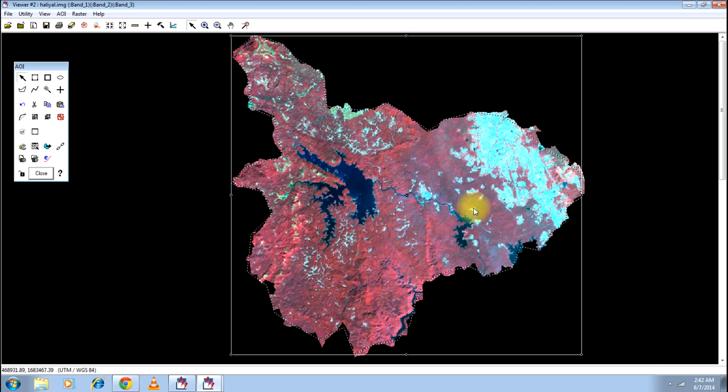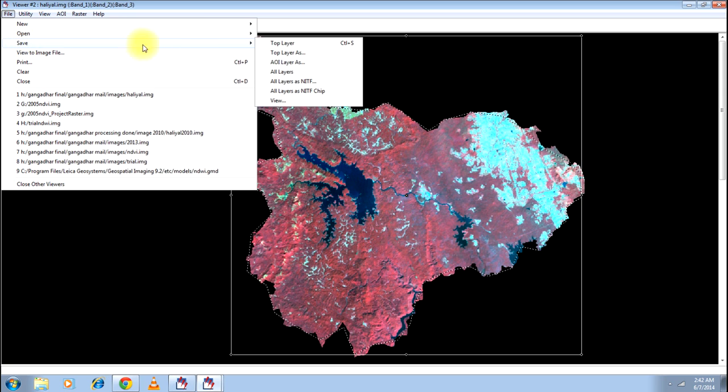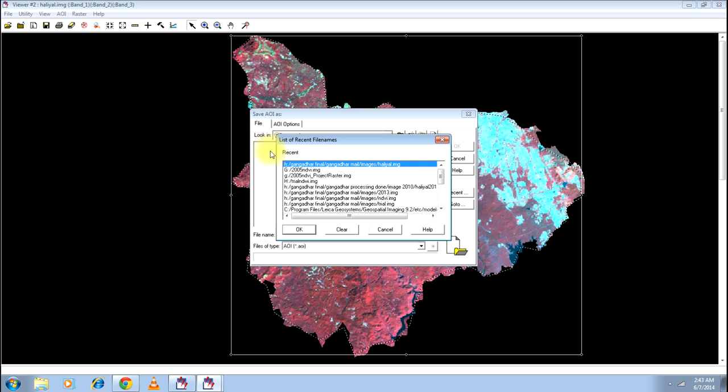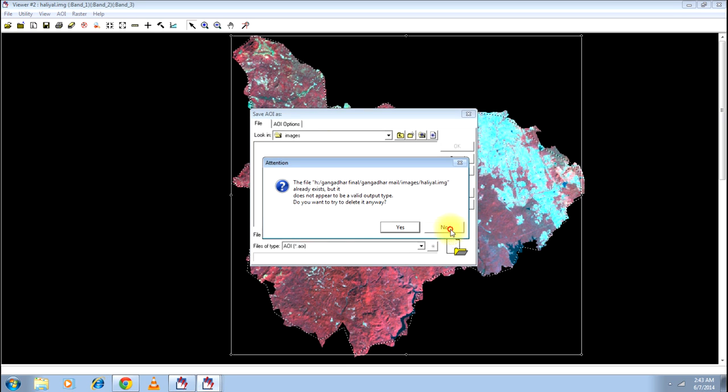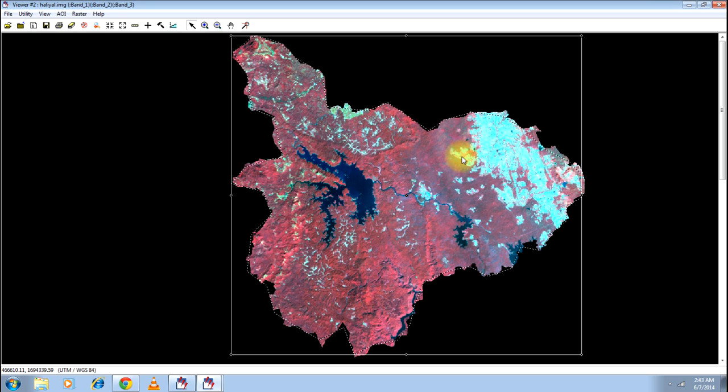Now you have done the digitization. Go to file. You need to save this AOI file. Go to file, save AOI layer as. You have the option to save it in the folder you want. Give any AOI name. I'll give the same name, AOI. When you press OK, now the AOI layer is saved.